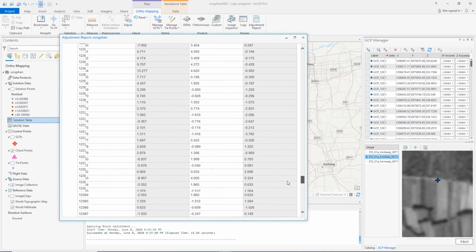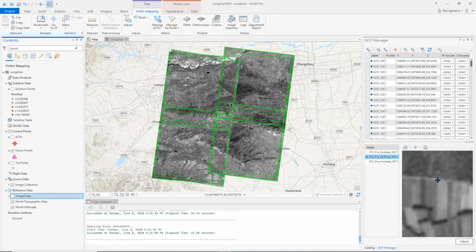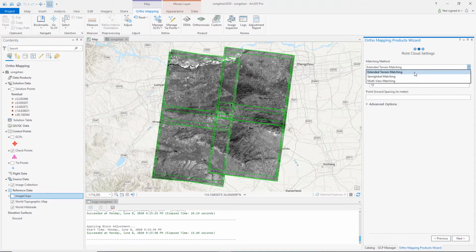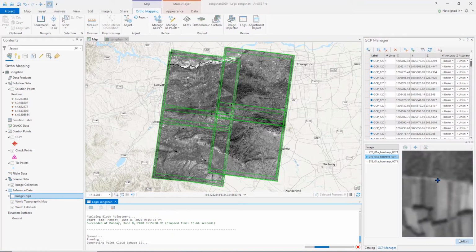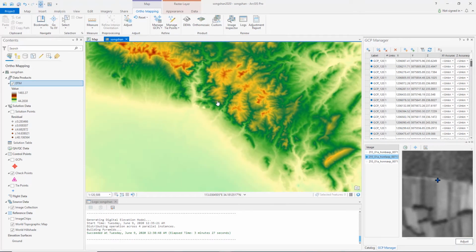So next step is to generate the digital elevation model using the DEM wizard. And I use the SGM method and set 40 as the object size to filter the digital terrain model because I want to generate a digital terrain model. Set the output cell size, and go ahead to generate. And now the digital terrain model is generated. Very nice, very beautiful digital terrain model.